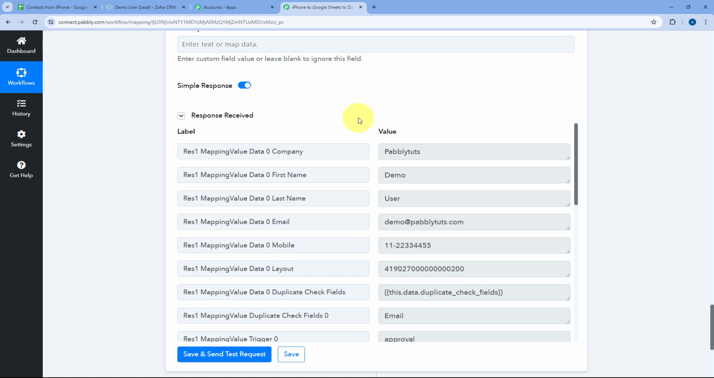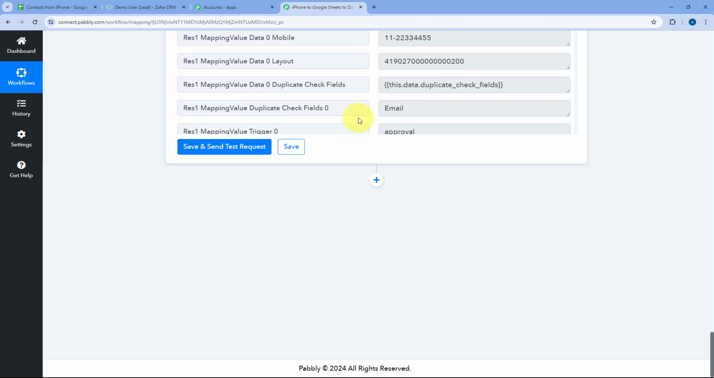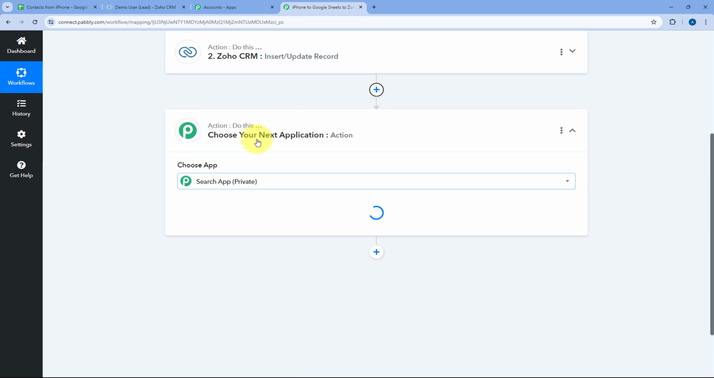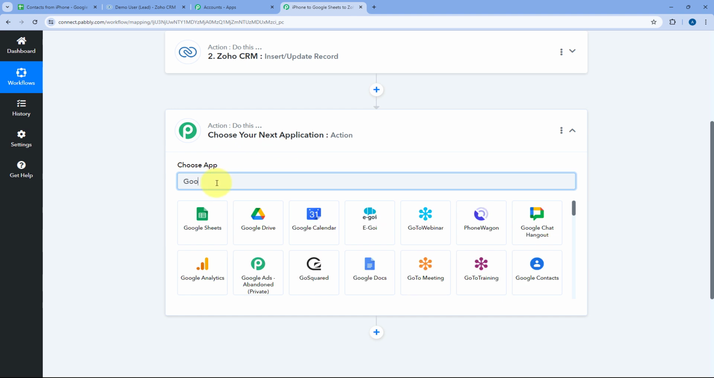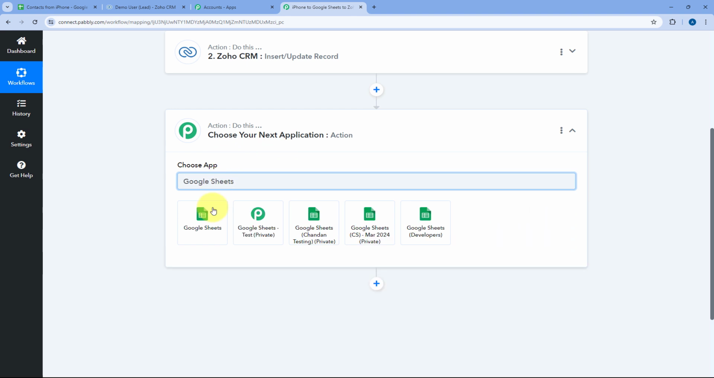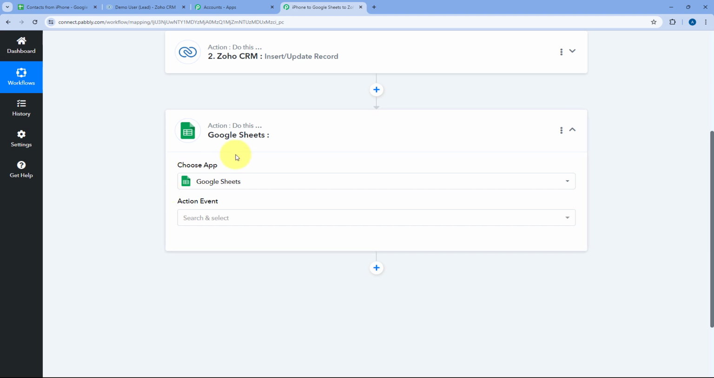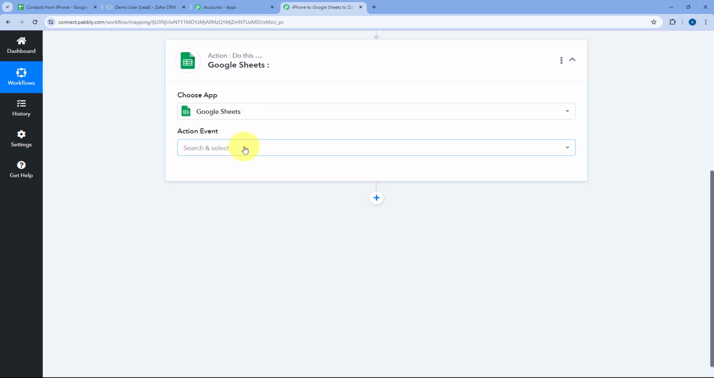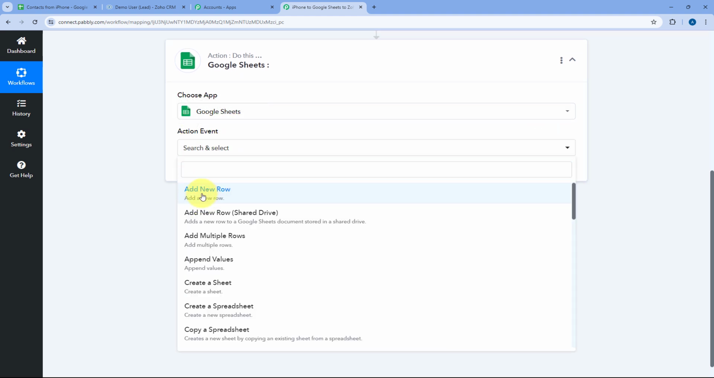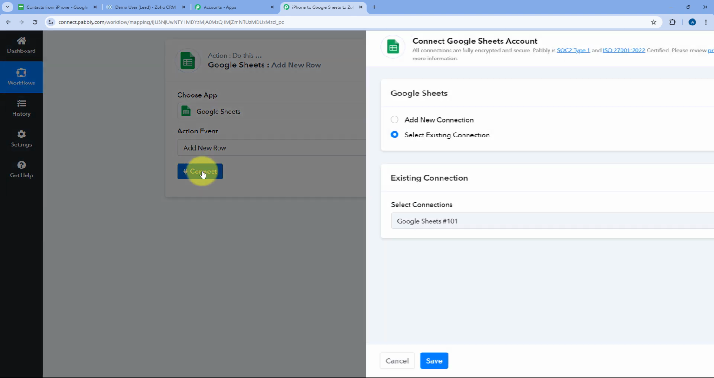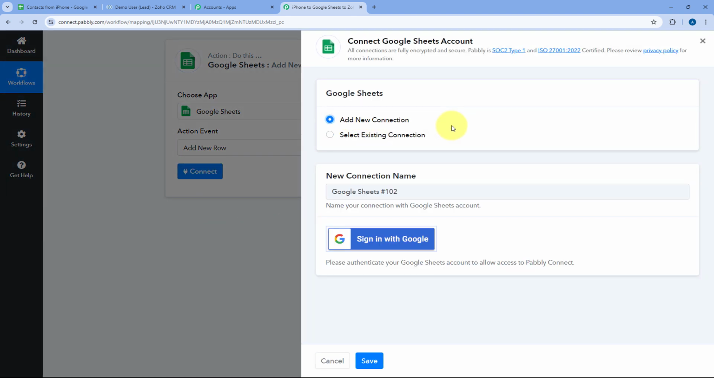Now after this, let's move to step 3 and add the same contact in Google Sheets as well. For that, we will just scroll down, click on this Add Action Step button over here, and then here in Choose App, we will search for Google Sheets. Just select it. After selecting Google Sheets, in Action Event from the drop-down, select the action event as Add New Row. Click on Connect and select Add New Connection.